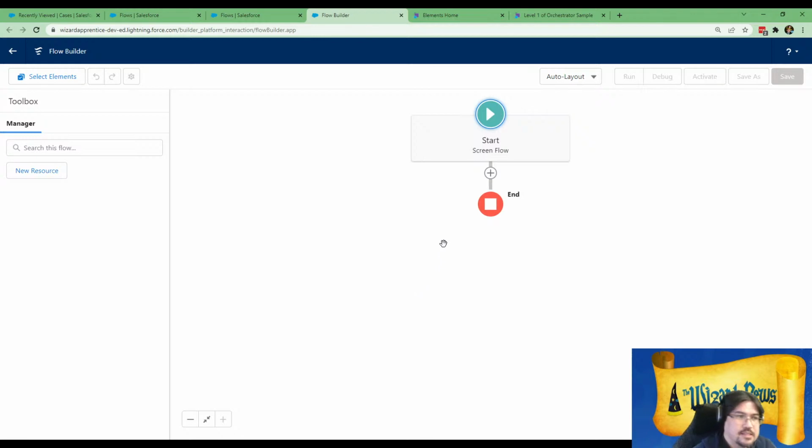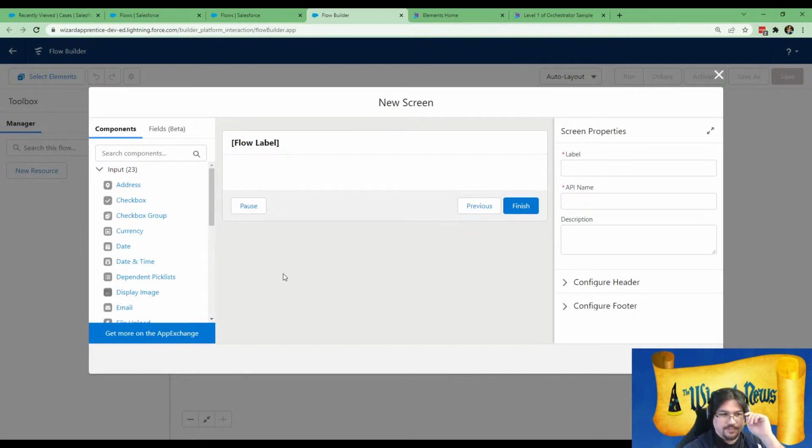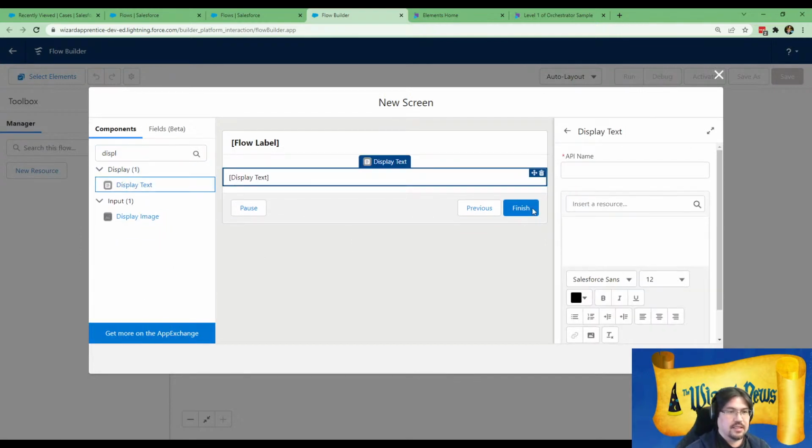And now we have to think of, well, what do we want to have happen? Well, in an approval, there's usually some information, maybe a place for comments, and potentially a place for people to go in and say approve or not approved. So let's start with the screen first. We'll go ahead and grab our screen, and let's put some display text out there. Say this directions message.